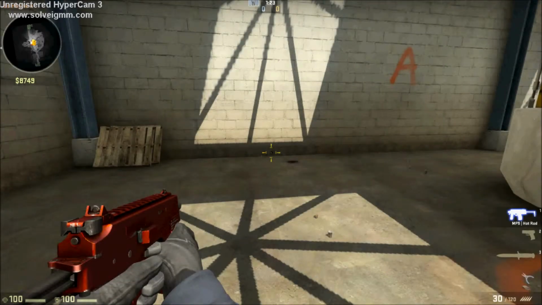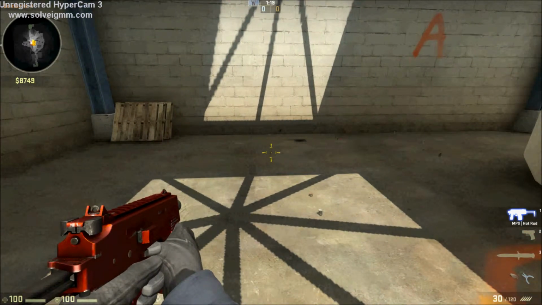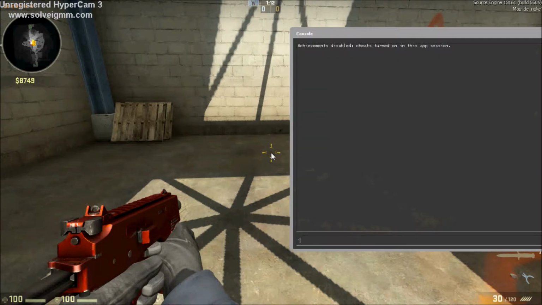Alright, one more thing that I forgot to say is the default crosshair styles all have a dot in the middle of the crosshair. However, the classic ones don't have this dot.